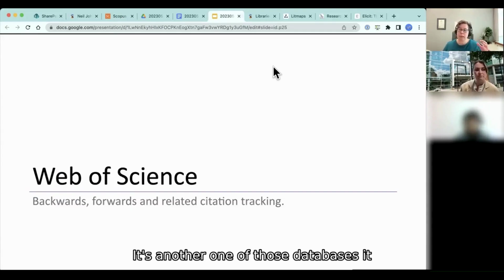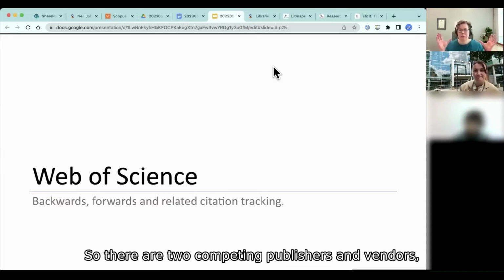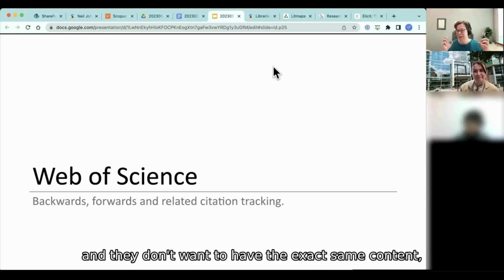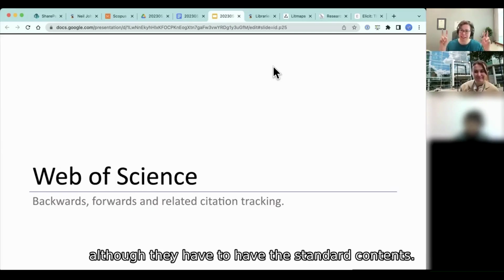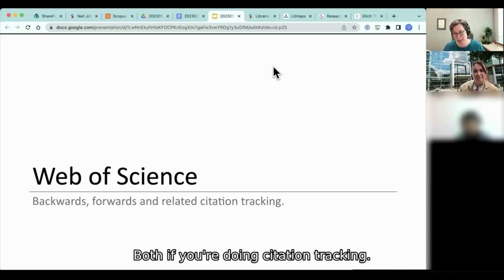It's another one of those databases. What Scopus is Elsevier, Web of Science is Wolters Kluwer. So they're two competing publishers and vendors, and they don't want to have the exact same content, although they have to have the standard content, so there's going to be some overlap. But there's enough unique content that you kind of have to search both if you're doing citation tracking.